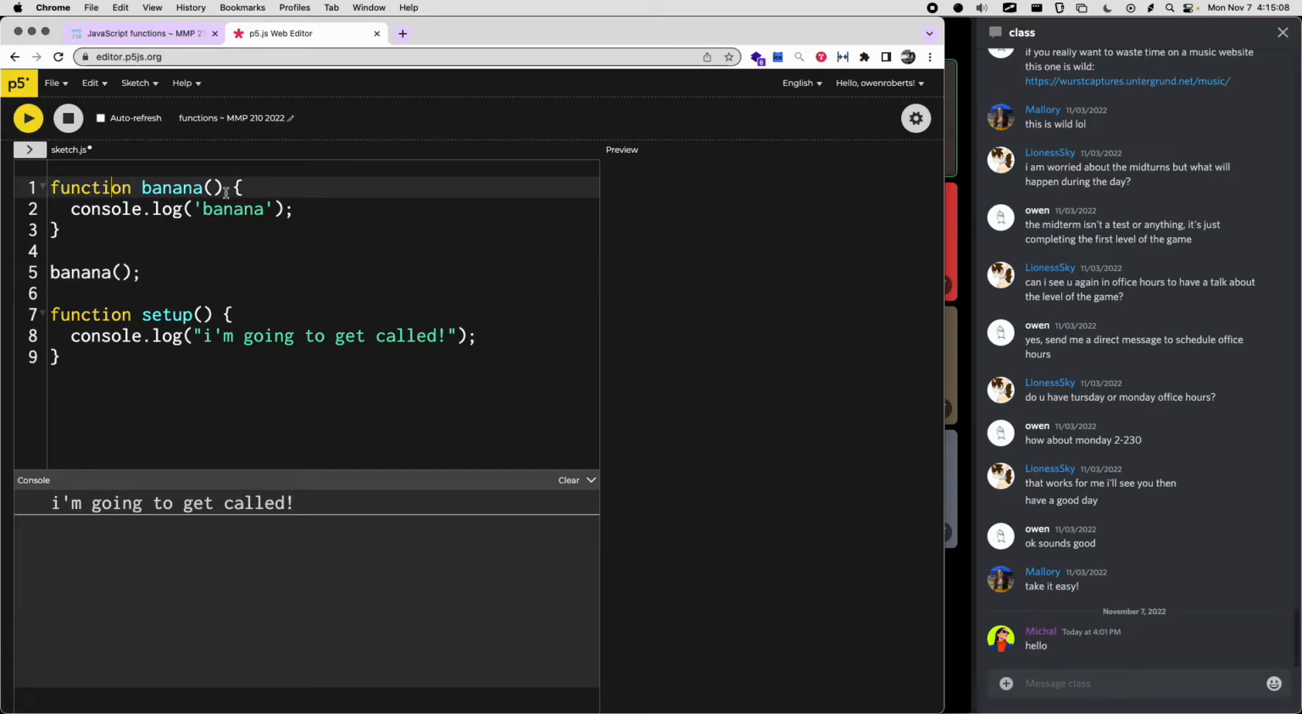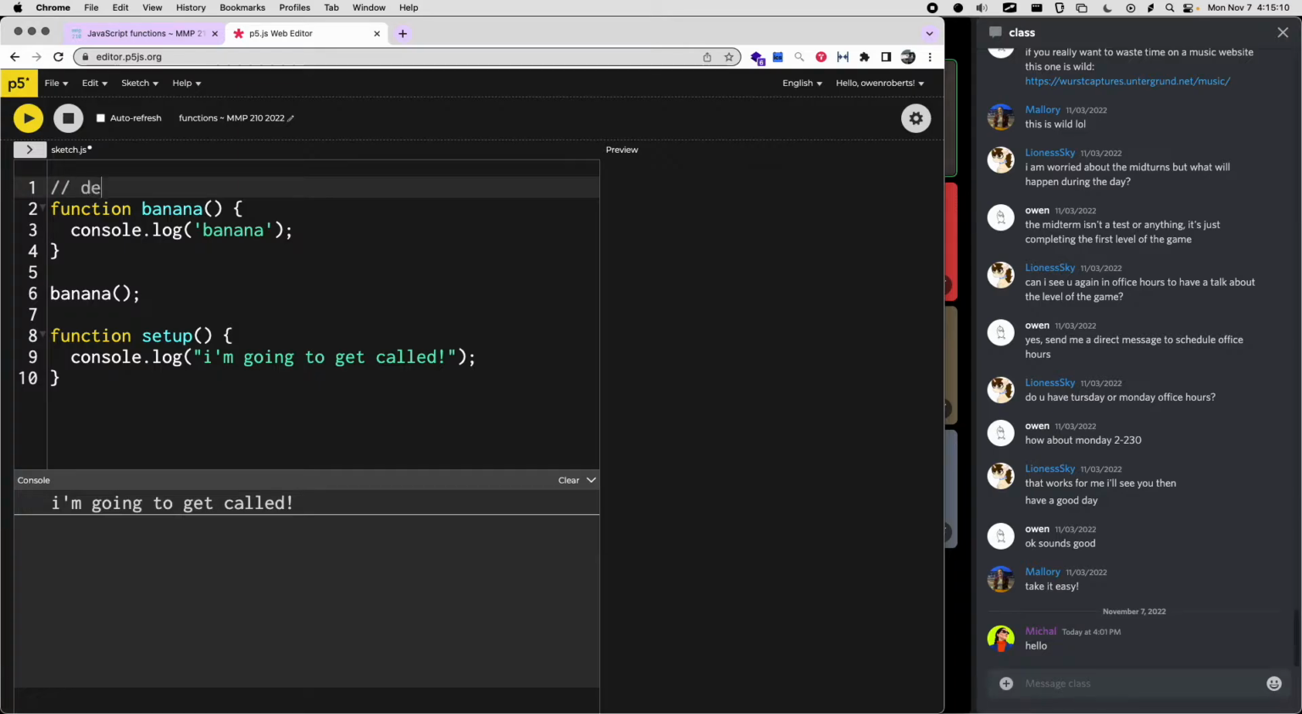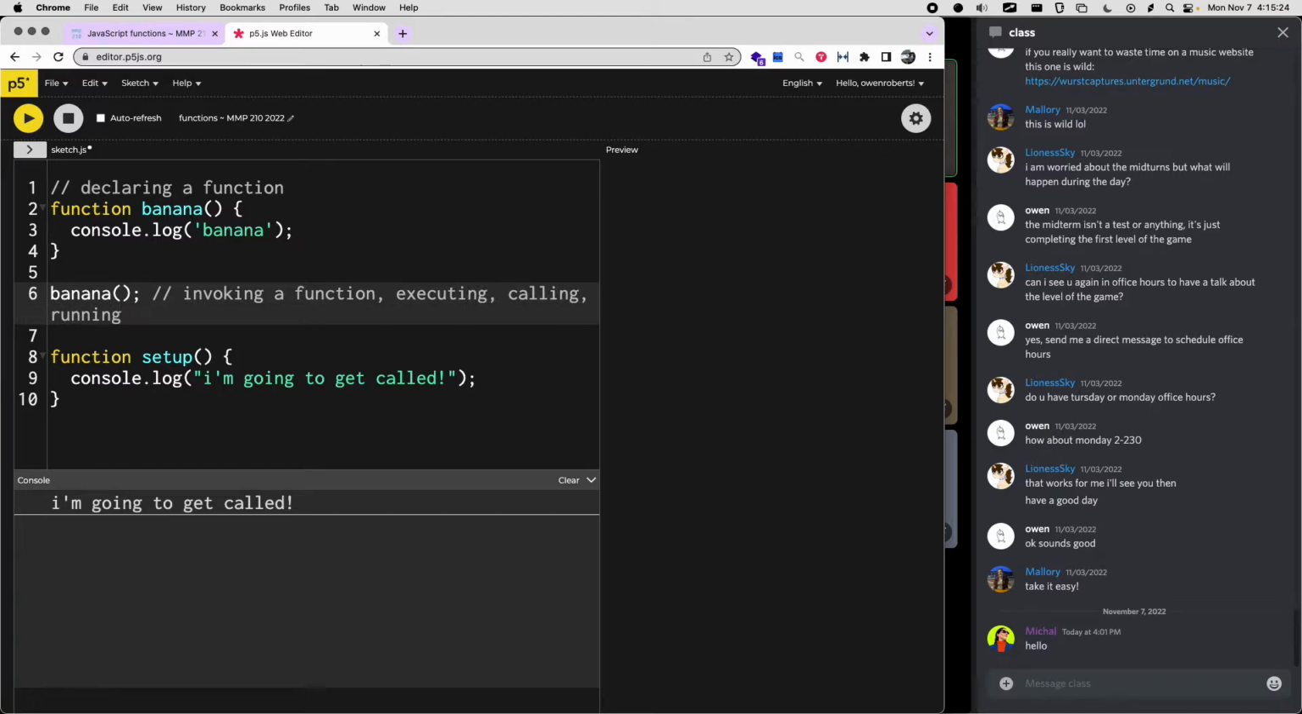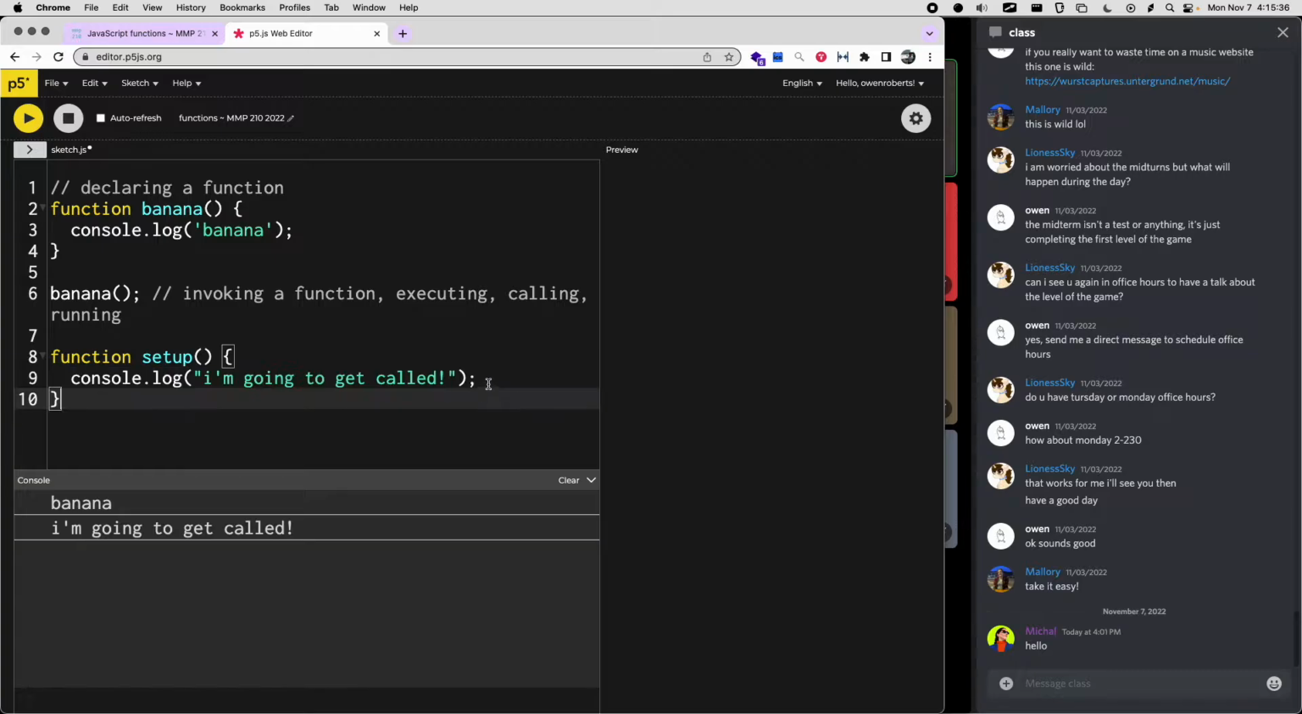The first bit is called declaring a function. And this is called invoking a function, or executing, or calling, or running. We use a lot of different terms to say that we want to make the function go. So now we see banana gets run. This line gets run down here, and our setup function is still getting called, so that happens again.